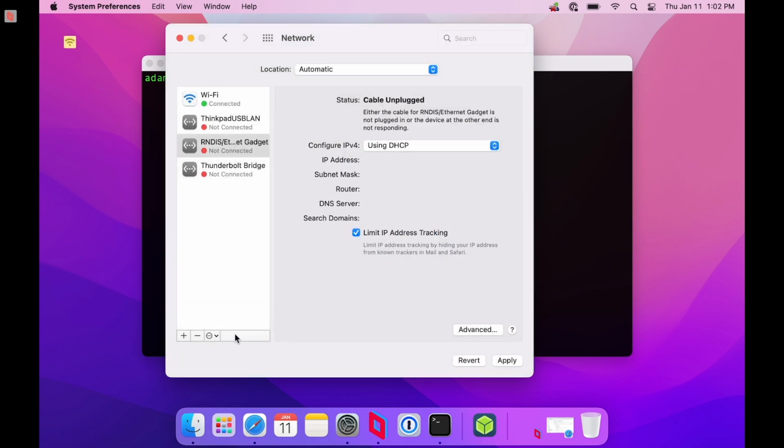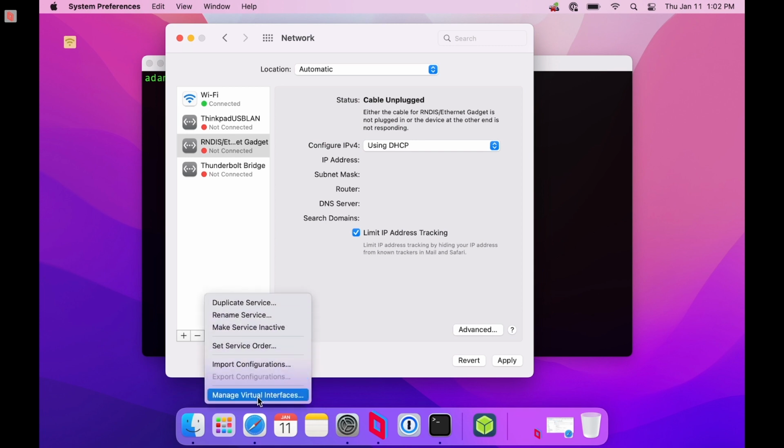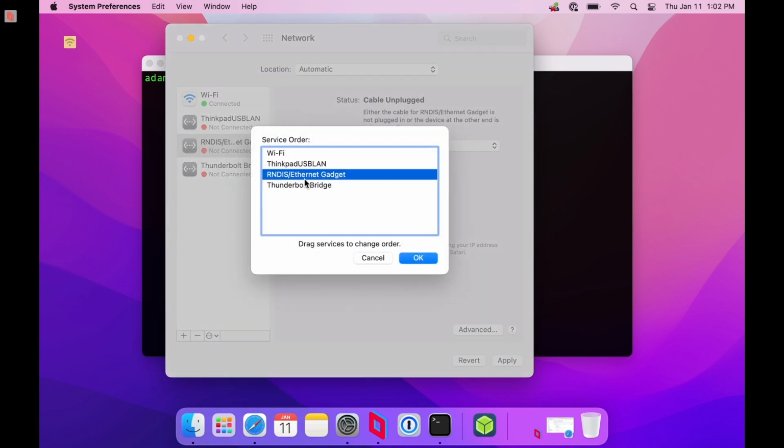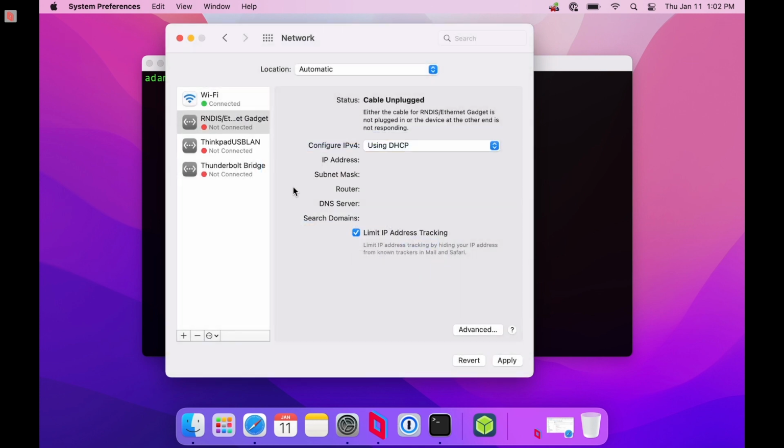The next thing you want to do is click this little circle with the dots, click down here, and set service order. This is going to be important. We're going to move this under our Wi-Fi adapter. Click OK. The next thing we're going to do is assign the proper values.